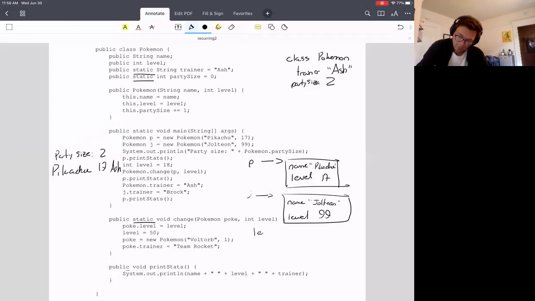Okay, so now we're going to create a new variable called level. I'm trying to find a good place to write it. I'll just write it here. This is a local variable, right? What is it local to? It is local to the main method. So this level variable, and this will become important in a second, is not accessible outside of the main method, right? It's a local variable. It only exists in that method.